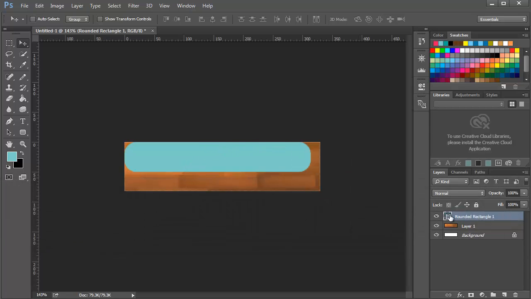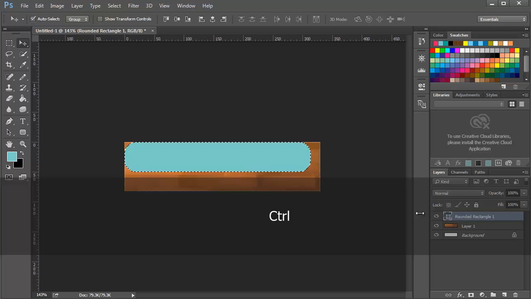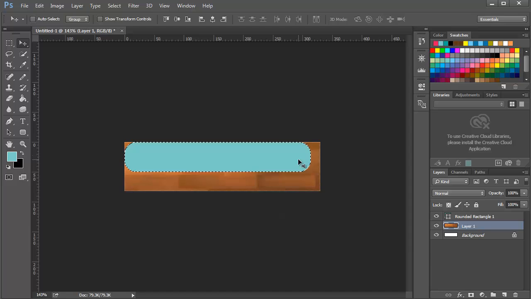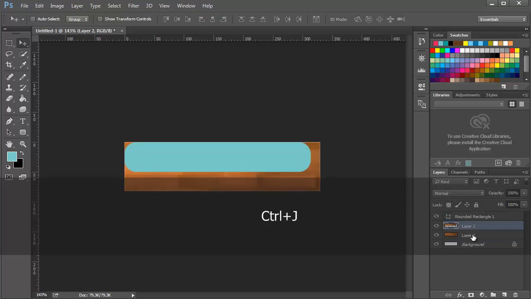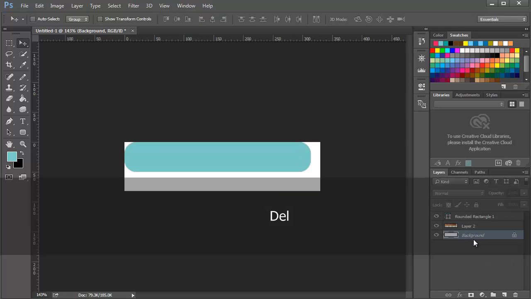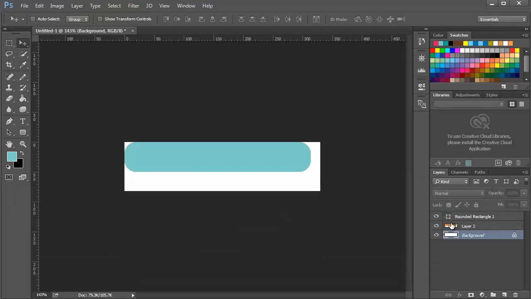Now what I want to do is hold Control on the keyboard and select this rectangle layer. As you see, the mouse changes for selection, and you just select this. You come to the texture and use Control J, and you can delete our texture. We don't need it anymore.